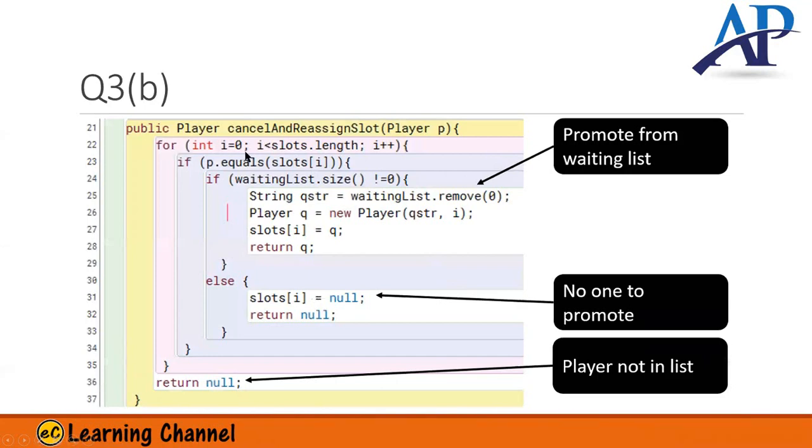We start from i equals 0 and traverse through the whole slots. Then if the player is equal, so here you need equals, let's not use a double equal sign, equals the slot's player.